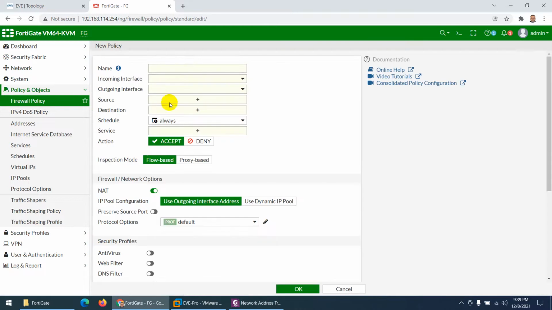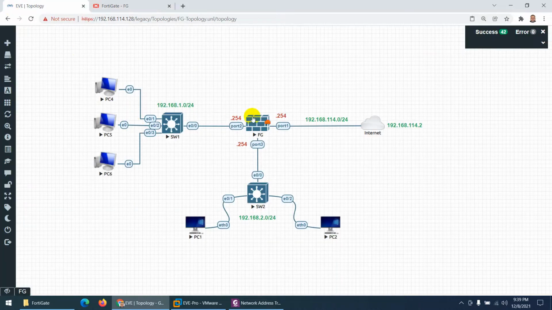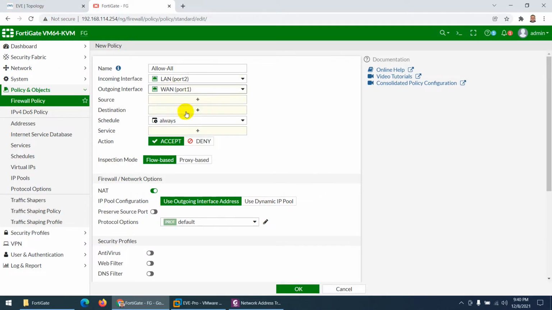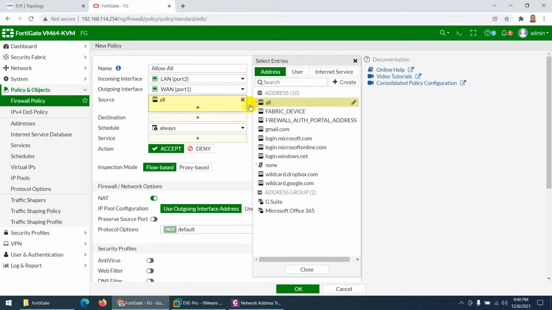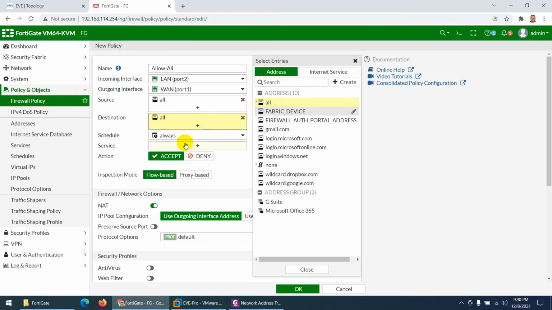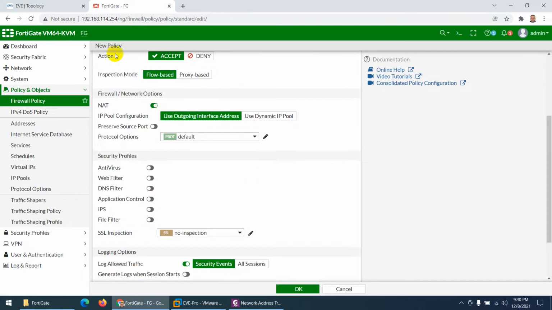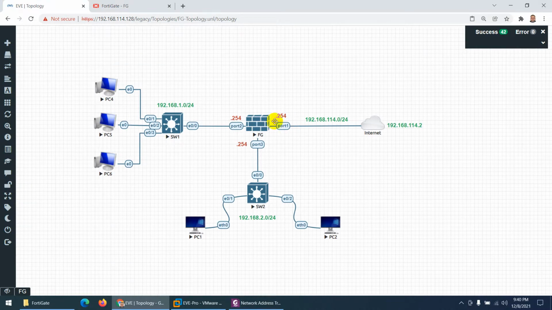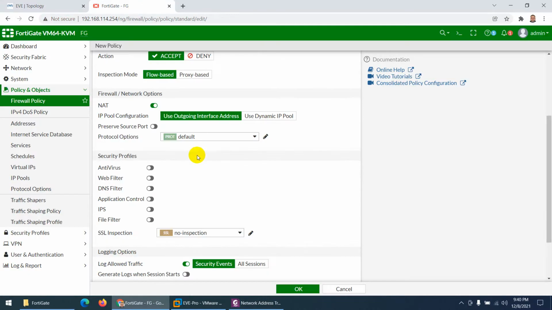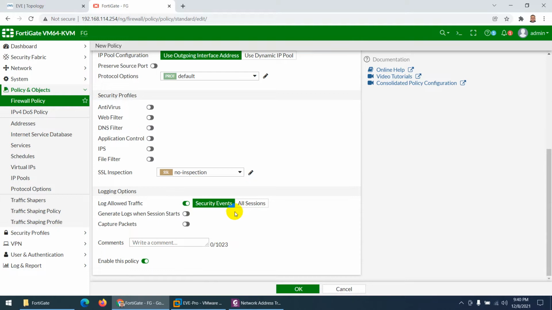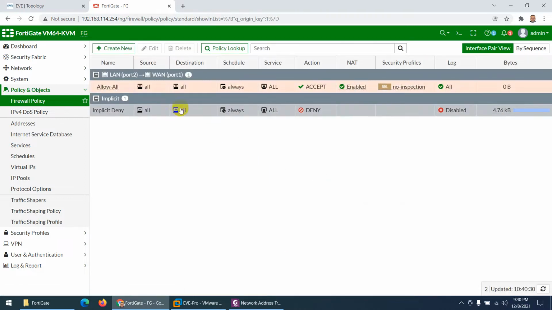So what you can do, create new and give them allow all, and incoming interface is from LAN when the traffic is coming from LAN, okay, and going to WAN. Source is anything, anybody is coming and they're going anywhere and they're going for any services, okay. Enable NAT, because they will not go outside until they NAT them on this IP 114.254. And if you want to enable security profile, but it's better allow all session, so they can capture all the session, and the policy has to be enabled, and click OK. So we enable this policy.